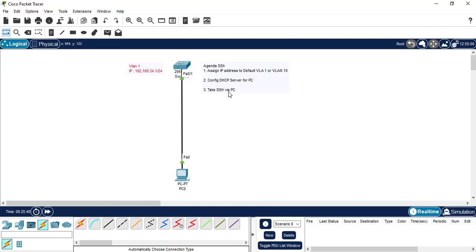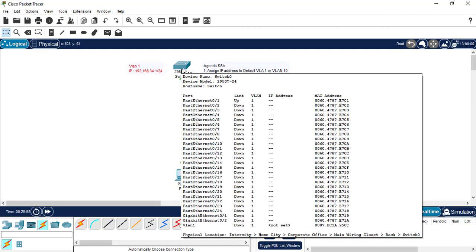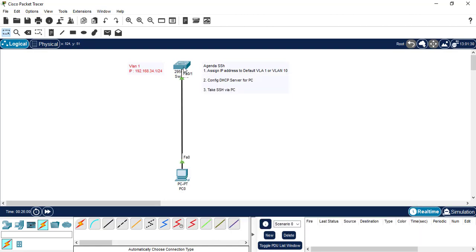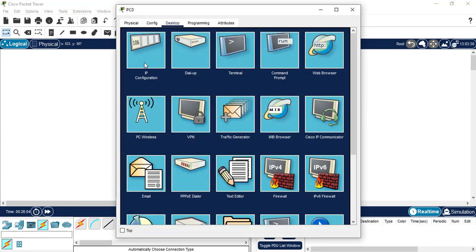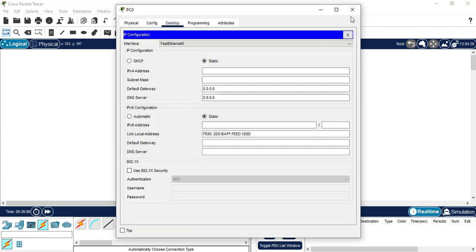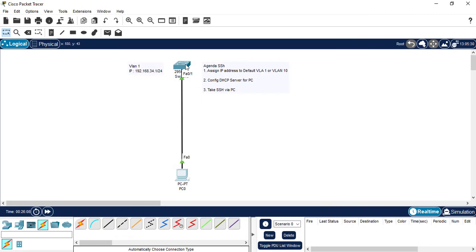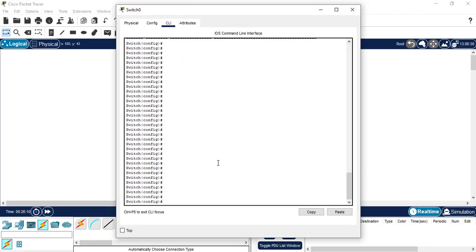Then I take SSH via VLAN. I am going to configure an IP address 192.168.34.1/24. As you can see, there is no IP configured, and you can also see that there is no IP address in my PC. Let's start the configuration.